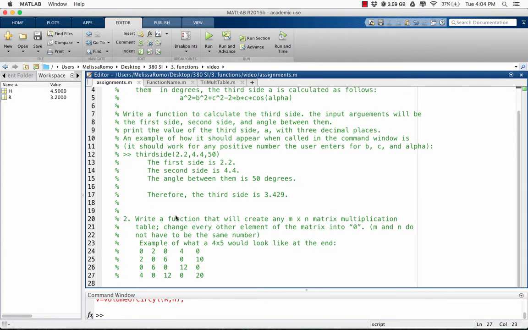The second problem is writing a function that will create any m by n matrix multiplication table. And then you're going to change every other element of the matrix into a 0.